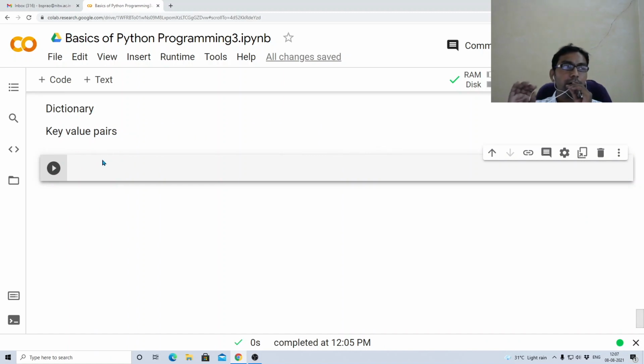Key value pairs means what? You wanted to store some records and you wanted to access those records using some key. Then dictionary is a suitable data type. Now first let us see how to define a dictionary.